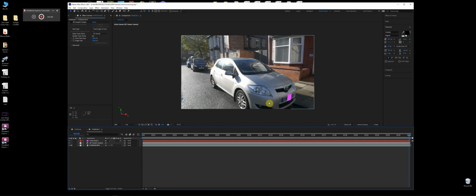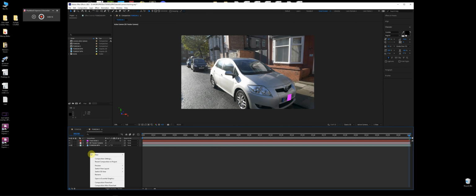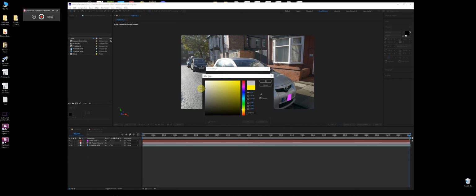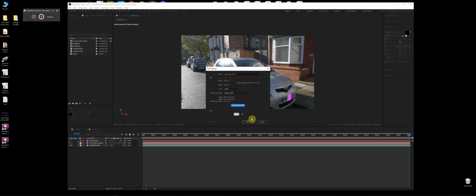But what we do need is a replacement license plate. And the easiest way to do this is just to create one in After Effects. You could actually just get a JPEG of one off the internet, or whatever, copyright, that stuff. But you can just make one. So let's do that now. New solid, and let's make it a kind of license plate color. It's kind of an off-white. Make it the comp size for the moment.